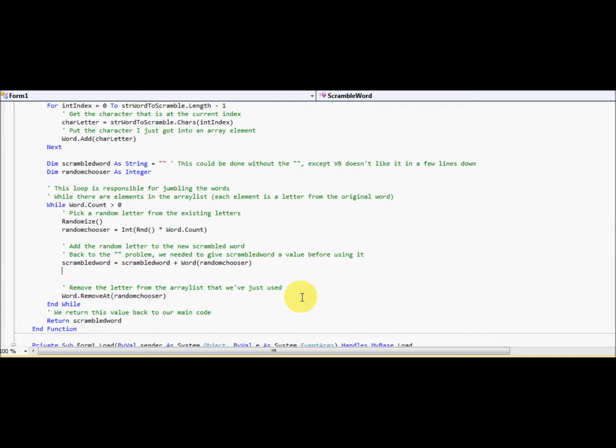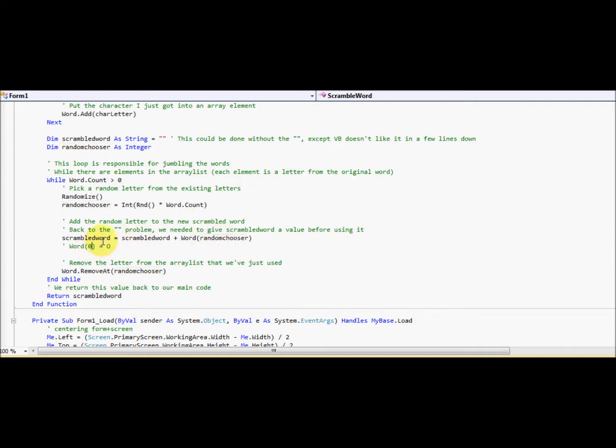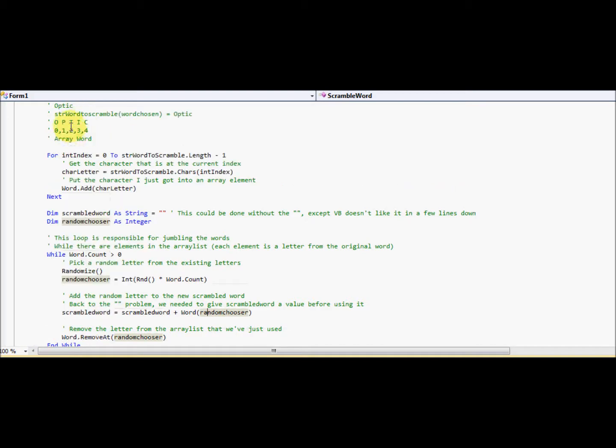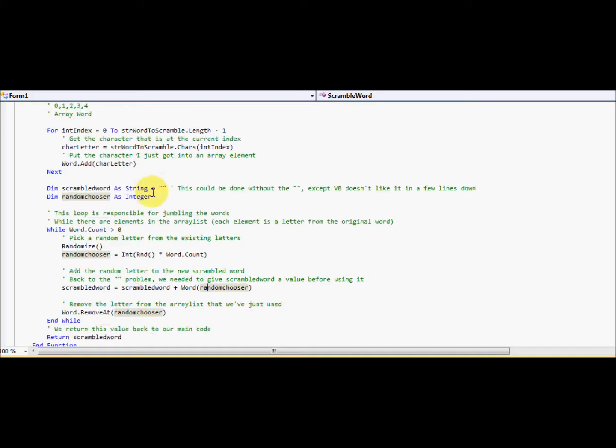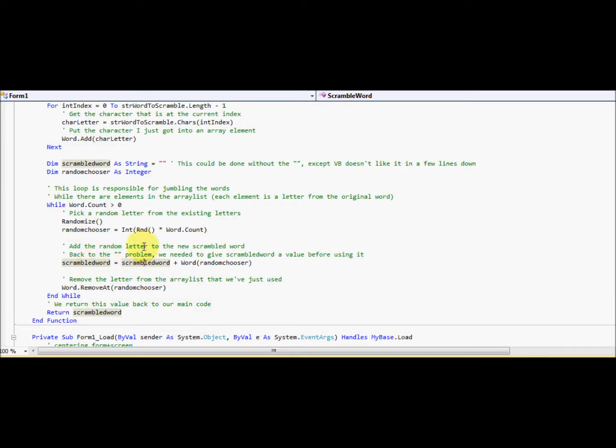So for example, I'm going to pretend I made an array. Remember, it's like word 0 equals, what is it equal? O, right? Optic. So remember, I said T. So if this is 2, remember, it's an array, so if it's 2, then this equals T. Am I not right? You guys getting it? I hope so. So it's going to plus this, but since there's nothing in there, scrambled word equals T, sorry, I started with T, didn't I? So remember, this scrambled word now equals T. So I'll go back here now.